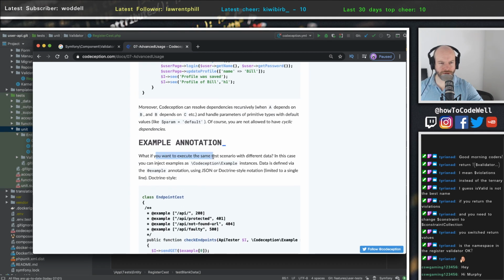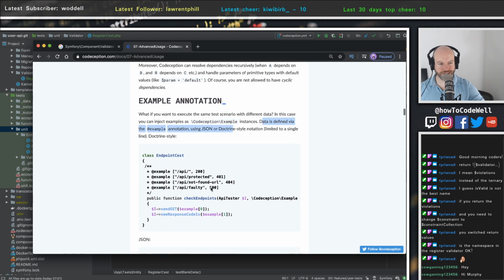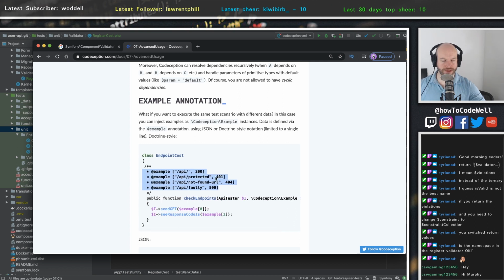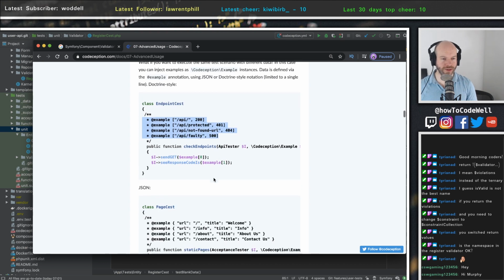What if I want to execute the same test scenario with different data? In this case, you can inject examples as Codeception example instances. Data is defined via the example annotation using JSON. So does this mean that this is going to then call each one of these things? Interesting. Let's give it a blast, shall we?